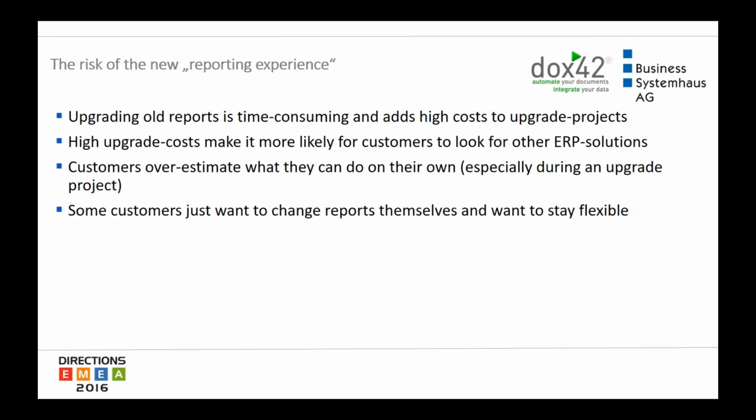And we have a lot of customers that just want to change reports themselves. They don't want to pick up a telephone every day and ask for a change request to get a single word formatted in bold or not in bold. They want to be flexible and do it on their own.